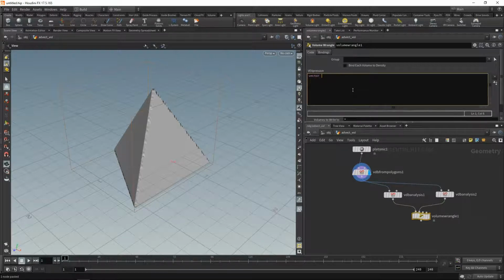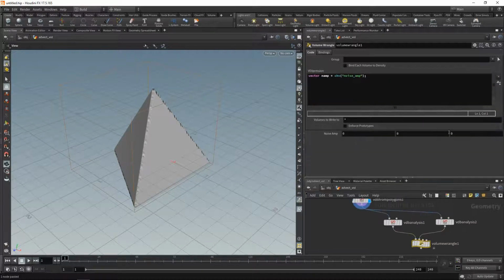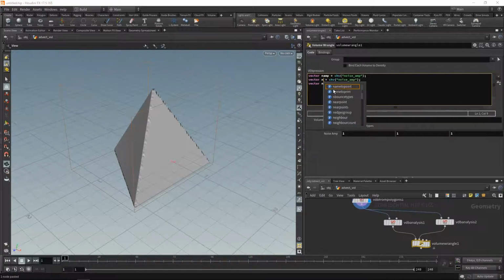Let's drop down a vector called namp for noise amp. And let's create a vector slider, a vector input field called noise_amp, like this. Create it. We can see we just created this. Let's set its values to 1, 1, and 1. Let's also create vectors. And let's just copy this expression for noise offset, call it NO, and noise frequency, call it NF.